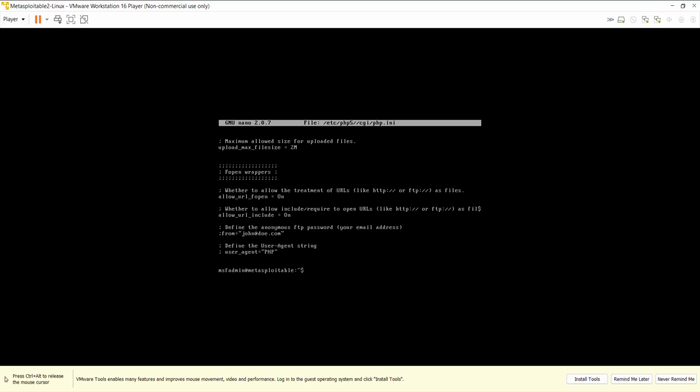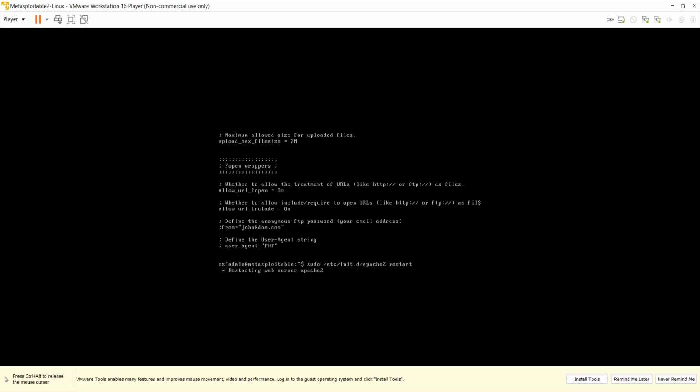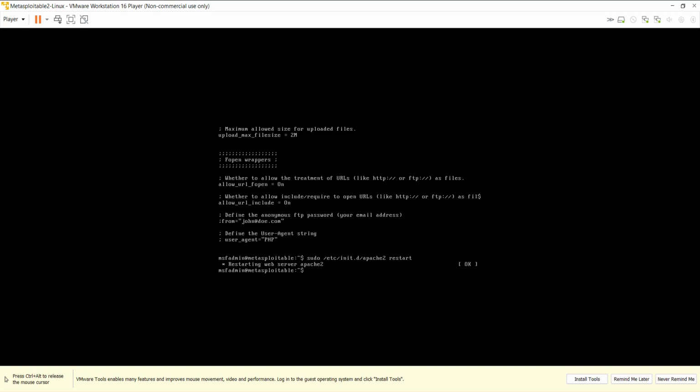Now you have to restart your server. How can you do that? Type sudo, and the command for Apache is /etc/init.d/apache2 restart. This is the command for restart. Now you can see the server is restarting the Apache 2 web server. Once it is done, your server is ready. Now your Metasploit 2 machine is ready for remote file inclusion testing.